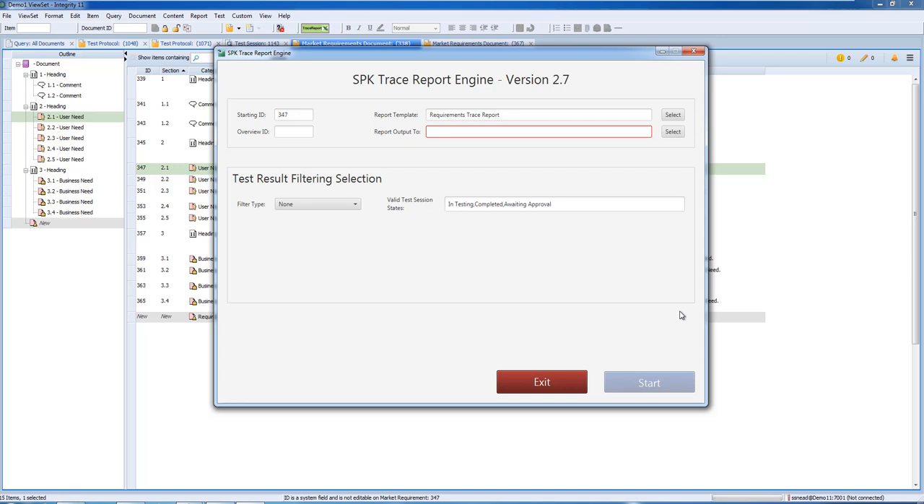The Trace report engine can use the existing client connection to query the Integrity server, eliminating the need to embed credentials in the report templates or having to prompt the user for credentials at runtime. If the chosen report template, in this case, Requirements Trace Report, has result reporting enabled, the Trace report engine offers filtering selections that allow the user to precisely control which test results are included in the report.